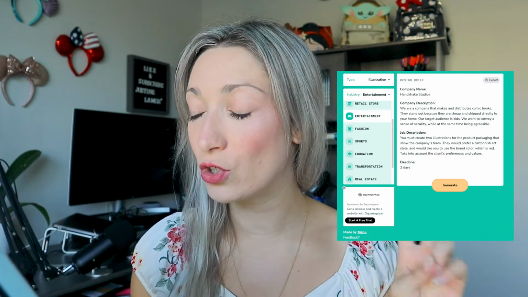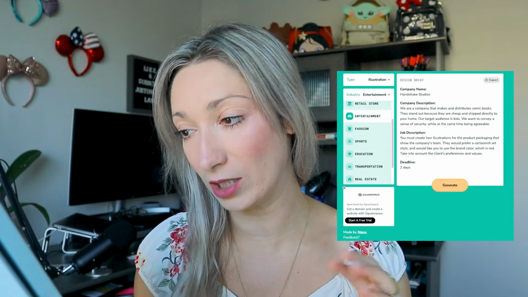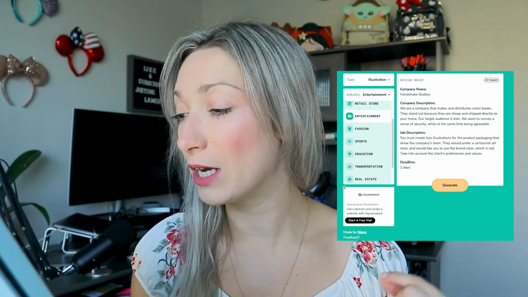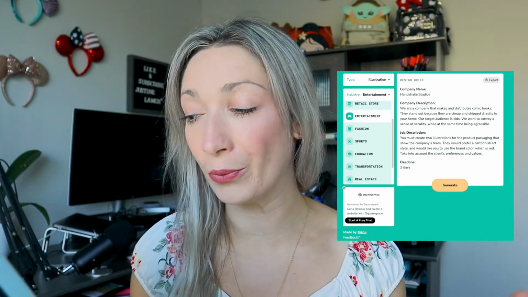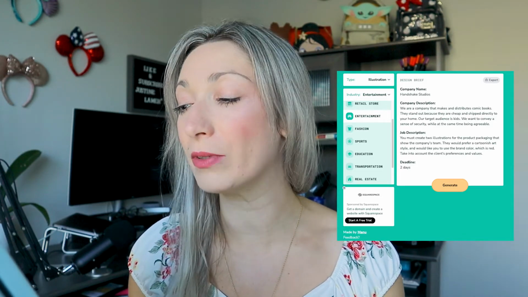You must create 2 illustrations for the product packaging that show the company's esteem. They would prefer a cartoonish art style and would like you to use the brand color, which is red. Take into account the client's preferences and values.